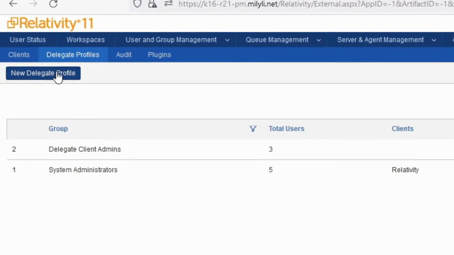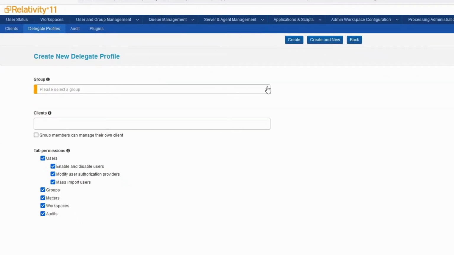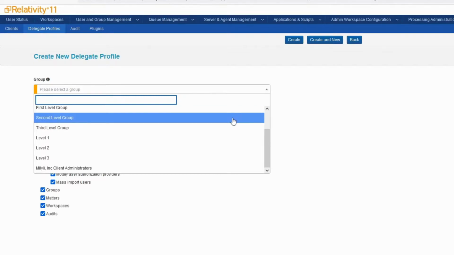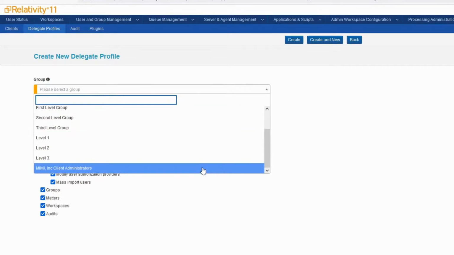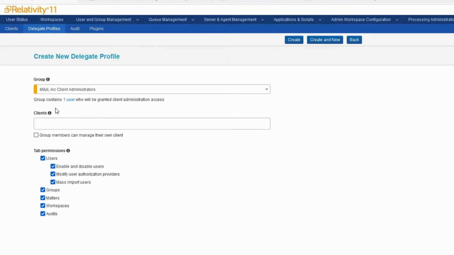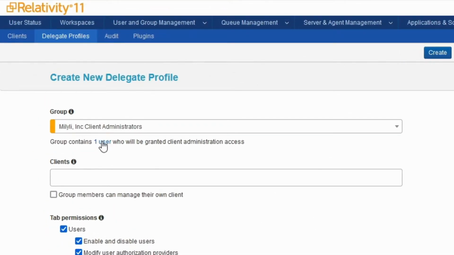So I'm going to go ahead and click on New Delegate Profile, and we're going to look for a group. So in this example, we're going to have our client, who is the user of our Relativity instance, Milyli Inc., and we're going to create a group called Milyli Inc. Client Administrators, and we're going to configure them to have access to make these changes. So we can see that there's one user that's a member of this group, and I've created a user, just a sample one, who we'll log into in a minute and see what it looks like to log into the Relativity instance as a client administrator.